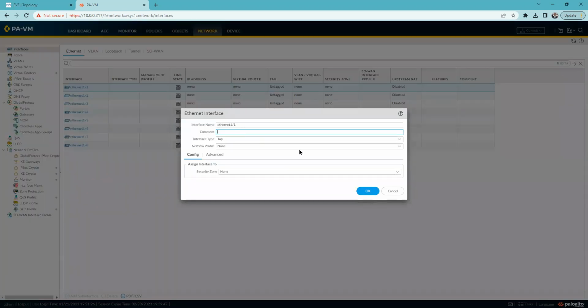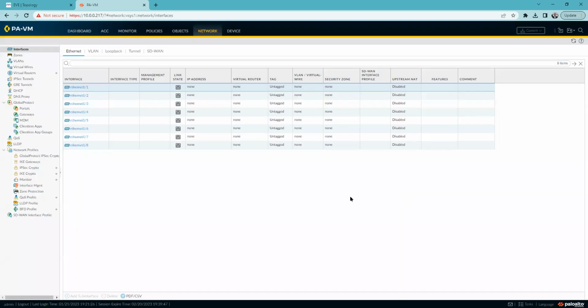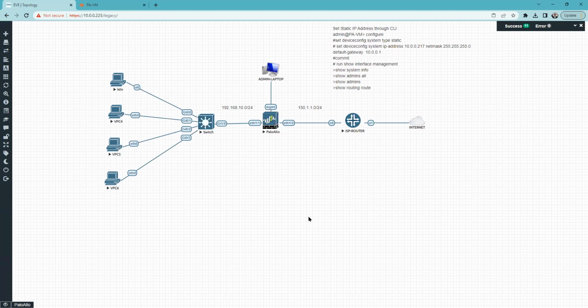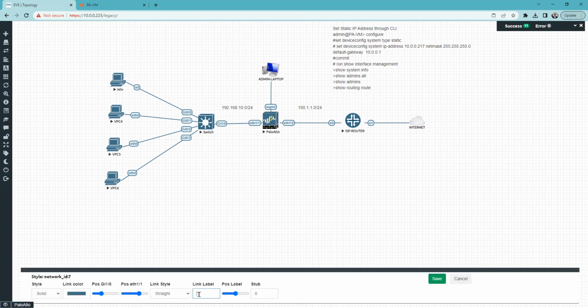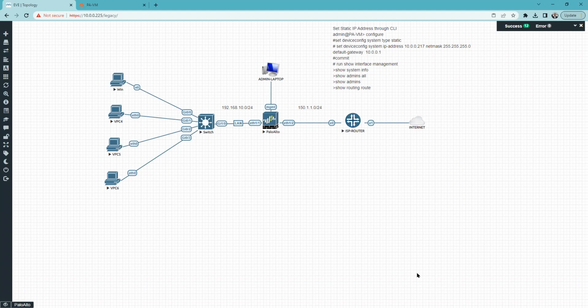Excuse me, can we go back to the topology again? This is topology. So Ethernet 1/1, Ethernet 1/2. Okay. Yeah, and then let me quickly do that. This one. Okay, I did this one before. Let me do this one. This is our LAN. I save it. And then this is our WAN.